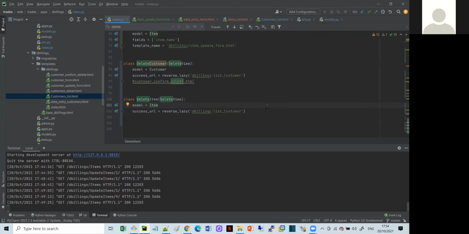And there's one more thing, okay? This one, which we didn't have before. By the way, I will delete this one so you don't get confused. You don't need it. One more thing. It says reverse lazy billing list customer. So copying means almost do the same things. List item, right? But you already know what is list item, don't you?